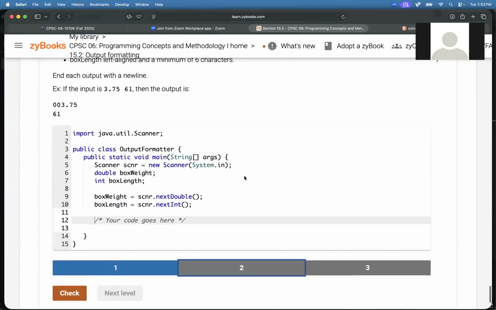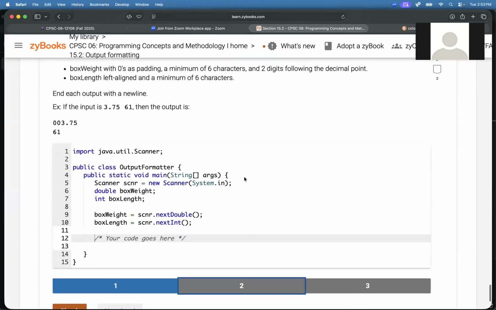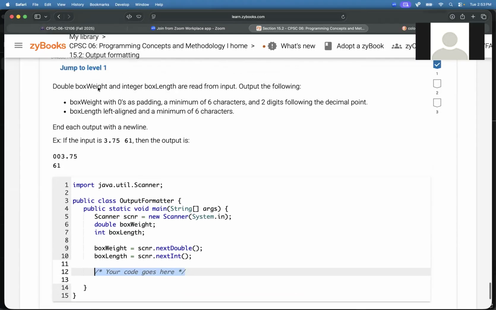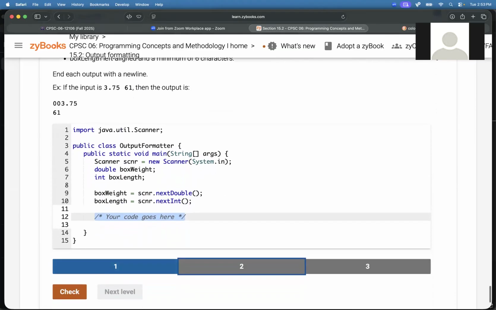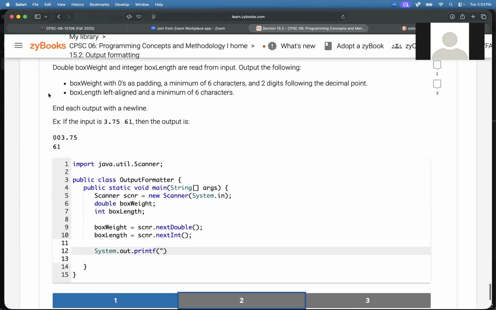What's the next one? We can just do all these. Double box weight and integer box length are read from input. Output the following. Box weight with the zeros as padding. All right. So we have System.out.printf. What are we printing? Box weight with the zeros as padding.